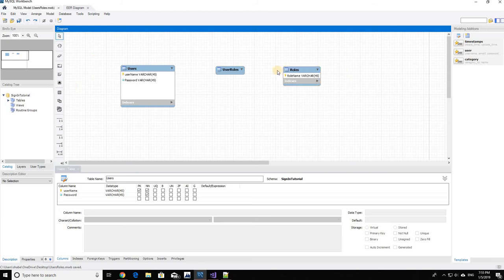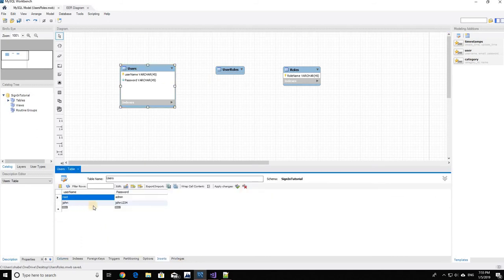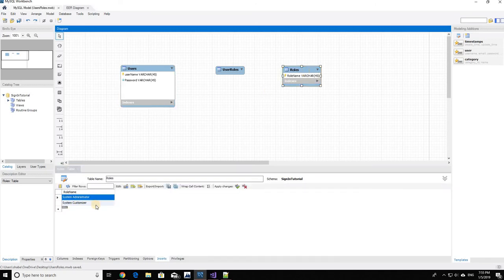Now when you download MySQL Workbench, you can already set up as many tables as you want over here. I have 3 tables set up because in my scenario I have users and roles. So there's a many-to-many relationship. I have in users root and John along with their passwords, and then in roles I have system administrator and system customizer. Because the user roles table is the bridging table, the relationship is going to be one to many over here.